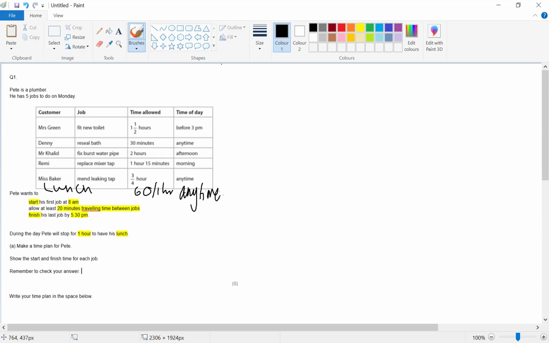So I'm drawing the plan for him to get to all 5 jobs. So I know when I start at 8 a.m. And then I'm going to be traveling for 20 minutes. I say Pete's going to be traveling for 20 minutes to get to his first job. This is where this column comes in.